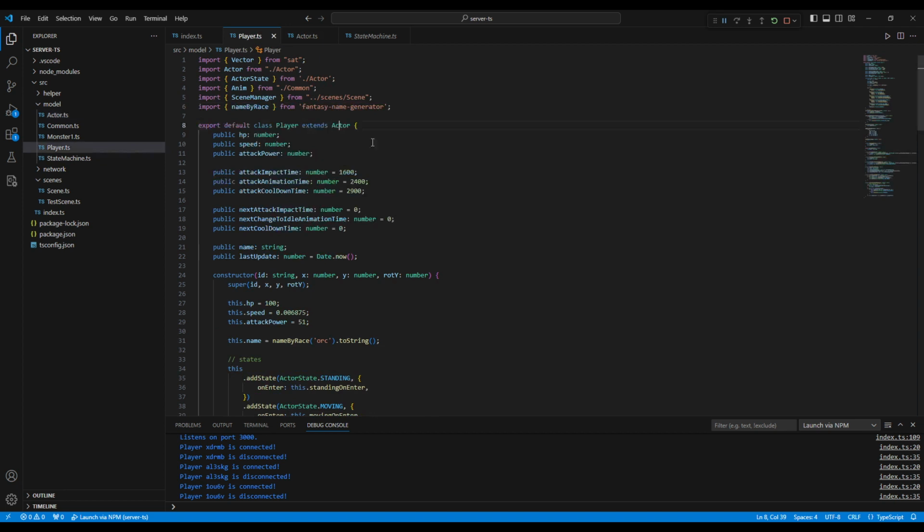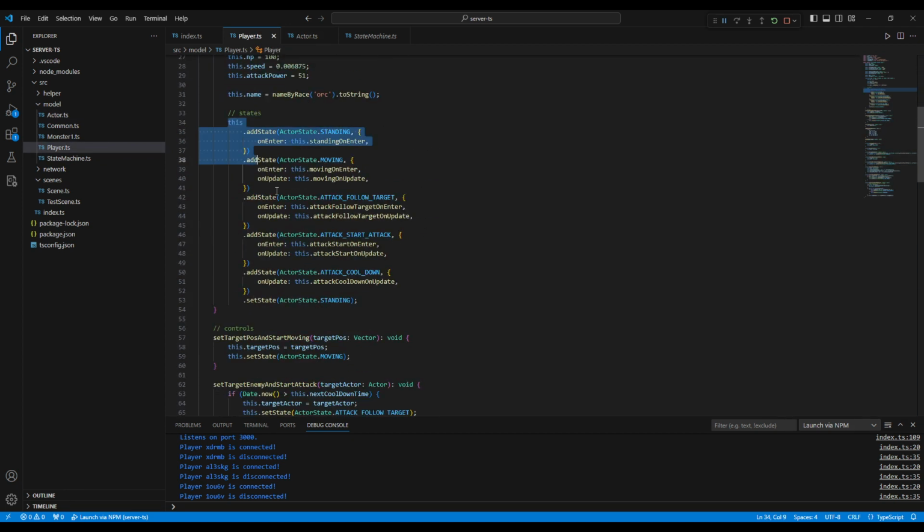So for example, let's go to player. Let's say we have these states. We have standing state, moving state, attack follow, attack start attack, attack cooldown, and yeah, this is once again standing. We just set this state to standing. And basically, our entity could be in one of these 5 states at a time. And based on which state we have, it executes different functions.